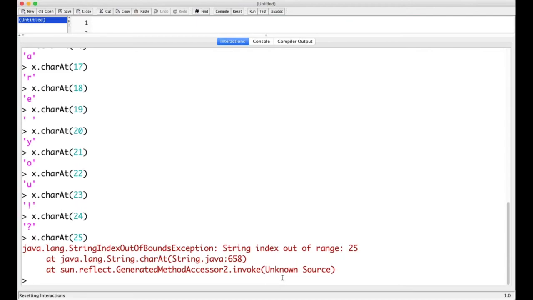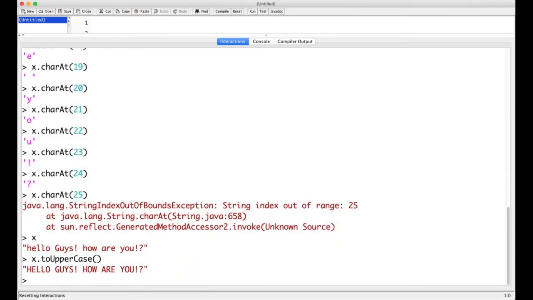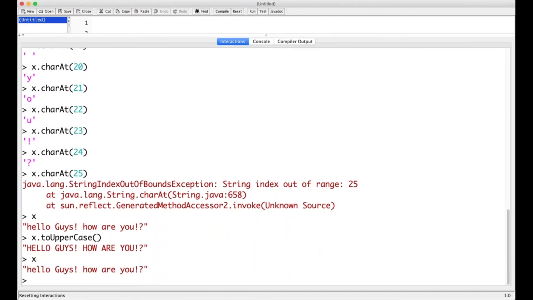So if you remember what X was: Hello guys, how are you? Notice that we have a combination of lowercase and uppercase. You can also do something like this, X dot toUpperCase. toUpperCase basically gives you all caps, right? Now, notice that here it's all caps, and that's okay if you want to do something like that. If you want to yell at someone through text messages or screaming in conventions, I don't know, you can do that. But notice if I say, what is X again? Java will tell you the original one. So you never changed it.